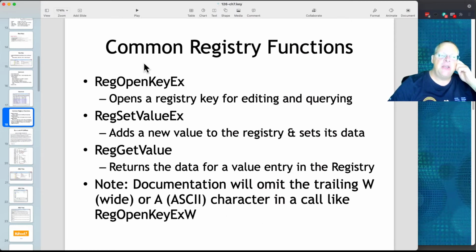Now, documentation of objects will often omit the W or A. So if you see a call to RegOpenKeyExW, then the documentation for RegOpenKeyEx would apply. The W just determines whether you want 16-bit characters or 8-bit characters in the strings you're using here. And Microsoft uses both. It uses both ASCII characters and wide characters.